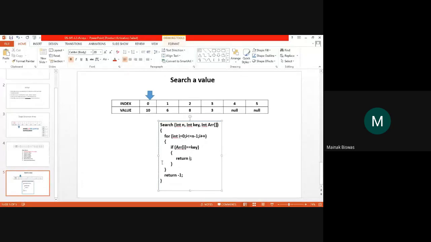i equals 1, a[1] is 6. Is 6 equal to 8? False. So it will again go through the for loop. Is a[2] equal to 8? Yes. What value to return? Return i, the index. So the value that is returned by this search operation is the index.